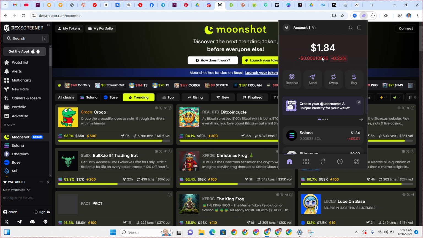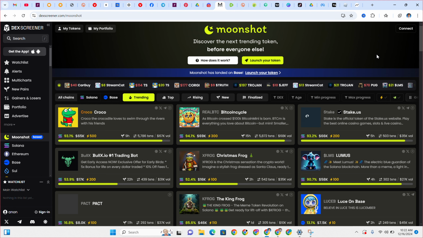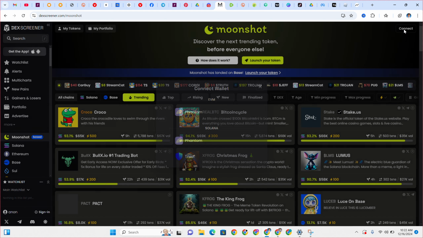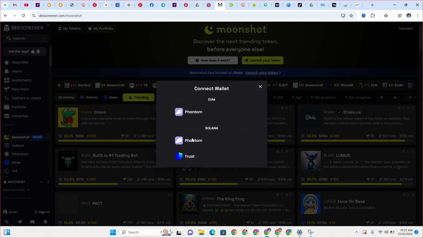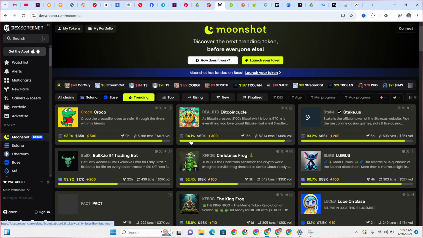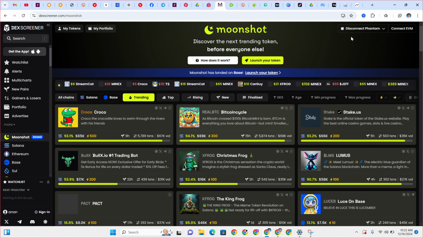So I've got $1.84 right here, and I'm going to connect my Dexscreener right now to my Phantom Wallet. So you need to click on this connect. Once I've clicked on it, wait for it to open. You click on the second one, right? So yeah, you can see our wallet just got connected right away.